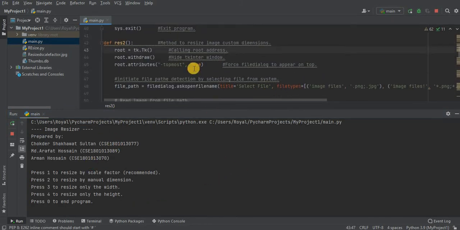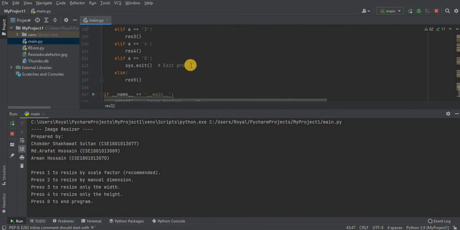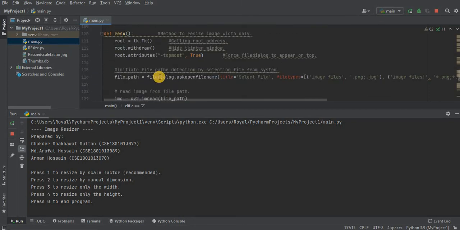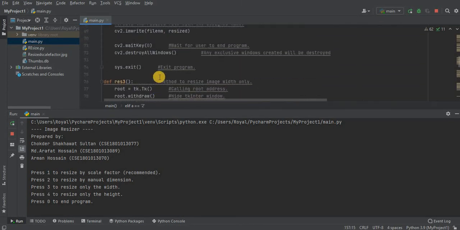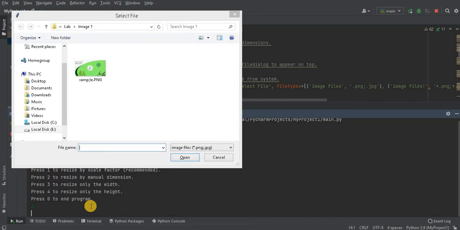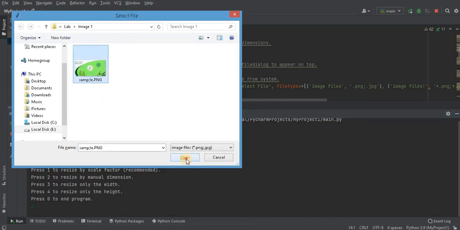The second option, if I go back to my main function, it says if the value is 2, it's going to run the function res2. So let me just move on to that function. As you can see, this is res2. So let me just press 2, and it's gonna ask me to choose an image. I'm choosing the same image.